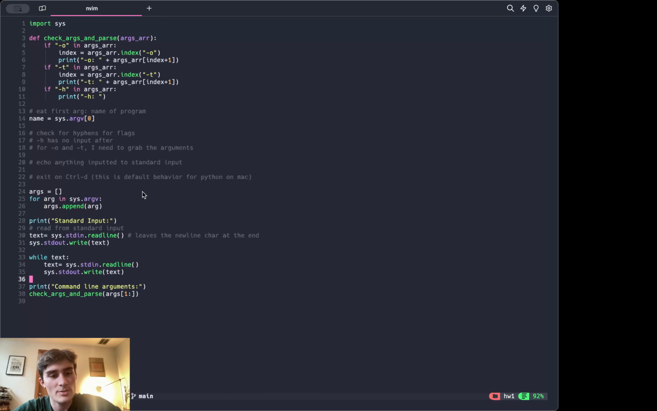And then when the program is exited using Control-D, we print the command line arguments prompt, and then I run my own function that I defined with every arg except for the first one being the name of the program.